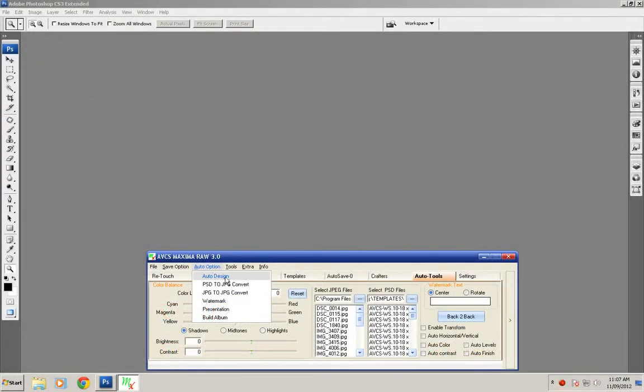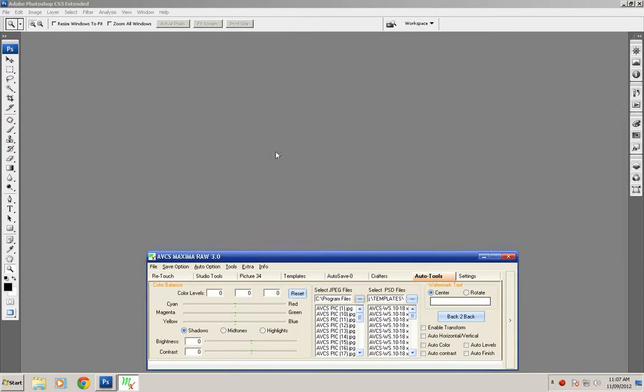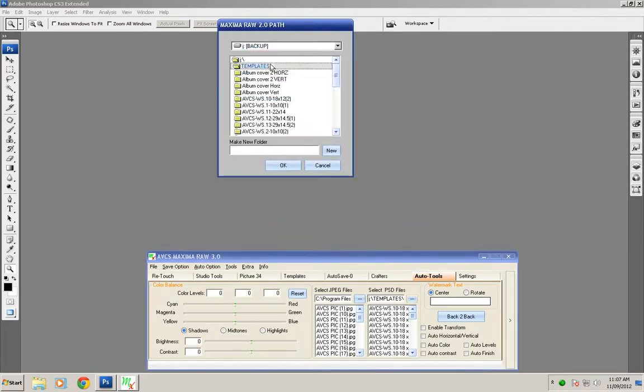So now you can see the auto design feature. First of all, we can do some settings in the software. First of all, choose your JPEG file folder, where your JPEG files are situated in the computer. Just double click the folder and choose OK, and you can see all the pictures are now inside the JPEG files.